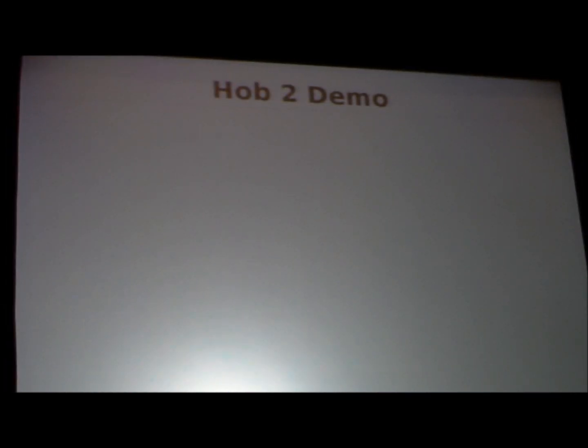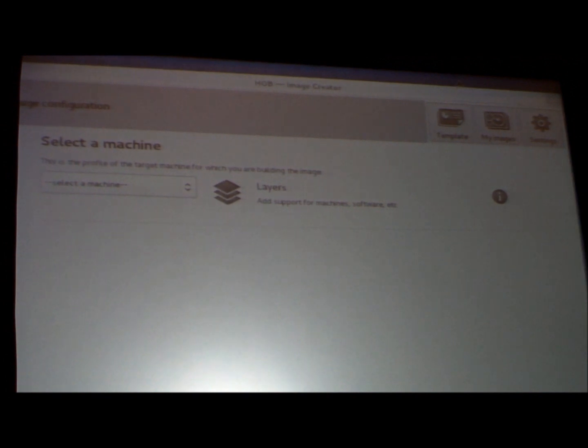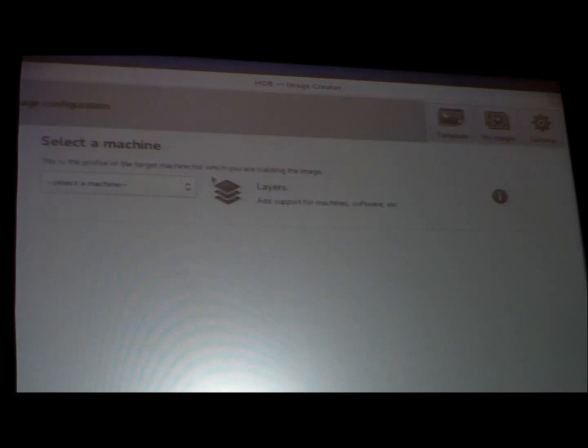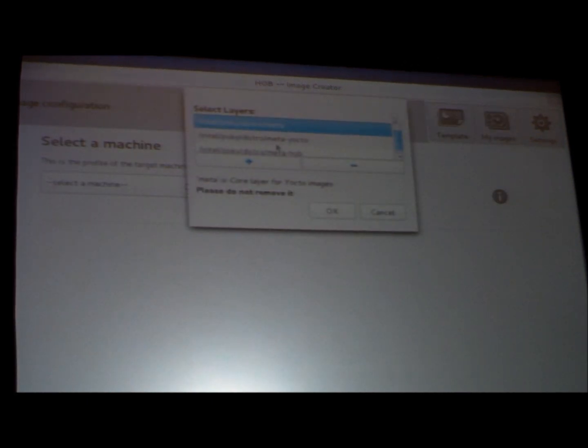So I'm going to quickly show the Hob demo I was talking about. So let's see if this is just going to fit. Yep. So this is what this looks like. This lets us set up templates, we can have an image already, which I don't have right now. We can add layers, so if you want to add a BSP layer in here, or an application, or your own custom layer, you can add it here.